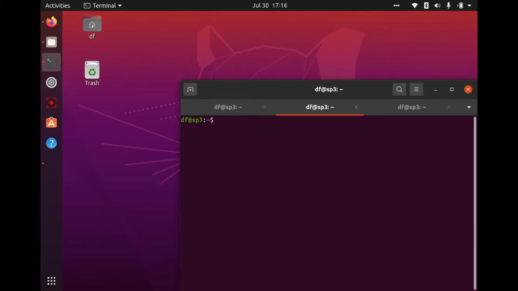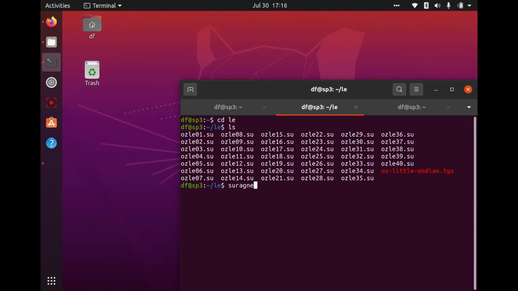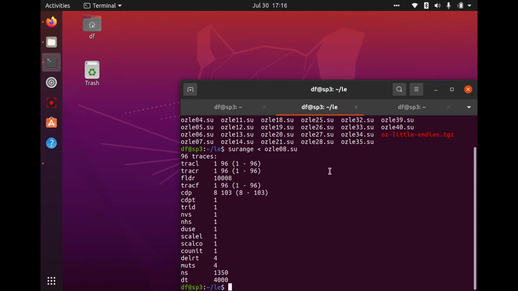Well, let's go ahead and use this terminal to go to the little endian directory. And let's use surange on an example data set. And let's let that be, let's say, 08.su. And we see that we have information. surange worked. It gave us a printout to the screen, 96 traces, number of samples in each trace, 1350, and the dt, the sample spacing on the trace, is 4 milliseconds.